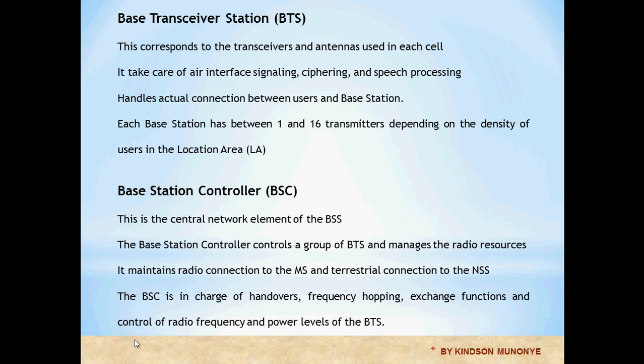So maybe we'll start with the base transceiver station. I say that the base transceiver station is one of the prominent aspects of the base station subsystem. And when you see a mast standing out there with lights blinking on top, remember the base transceiver station, actually a collection of a few antennas transmitting and receiving signals from your handset. So this corresponds to the transceivers and antennas used in each cell.